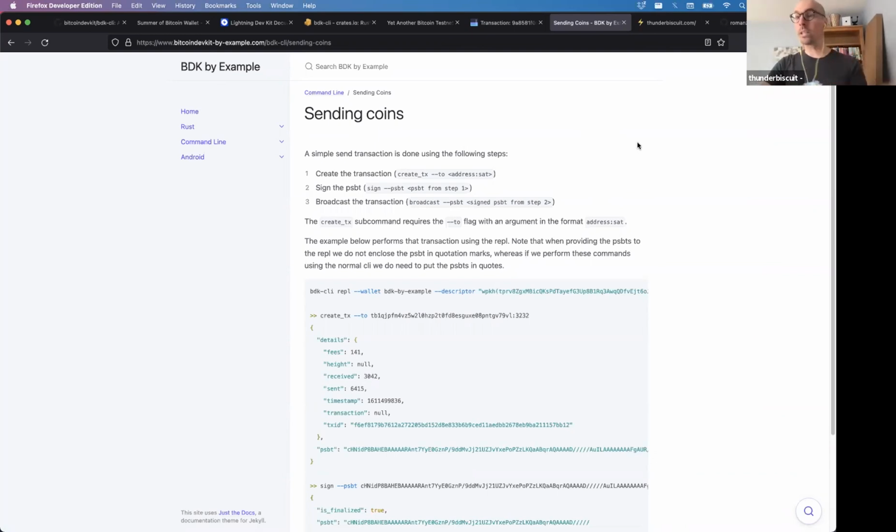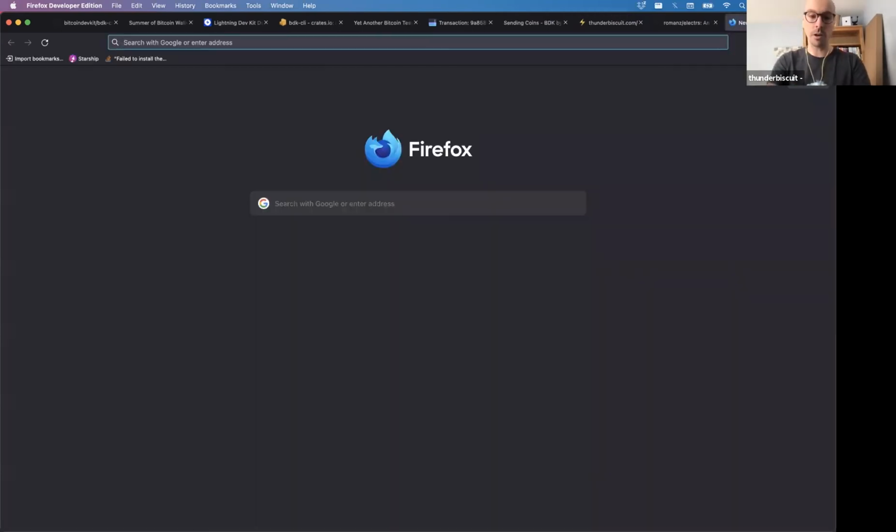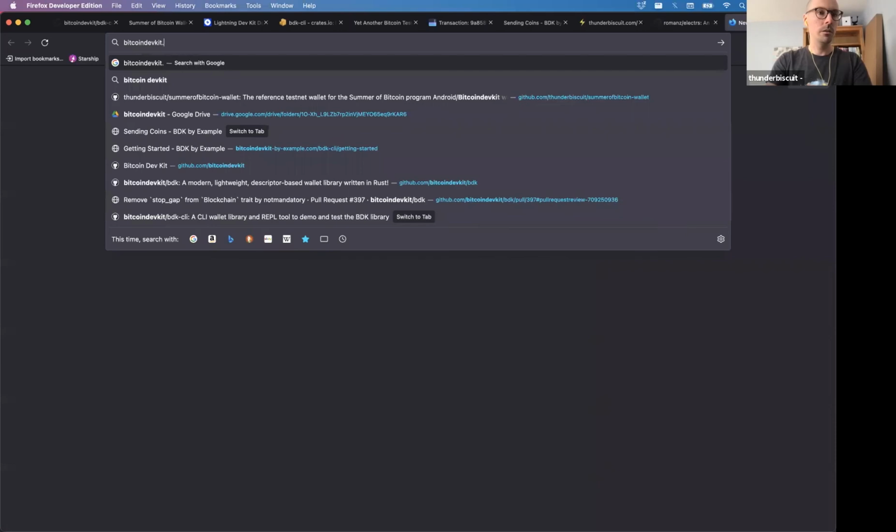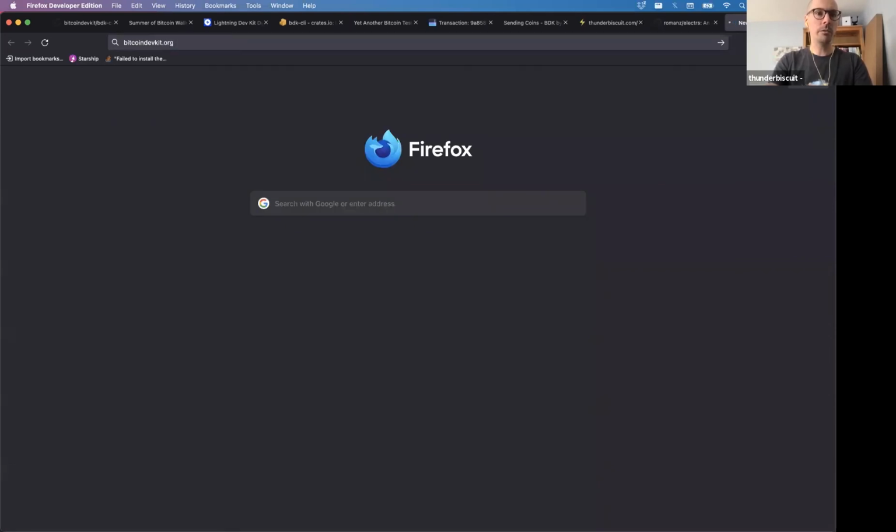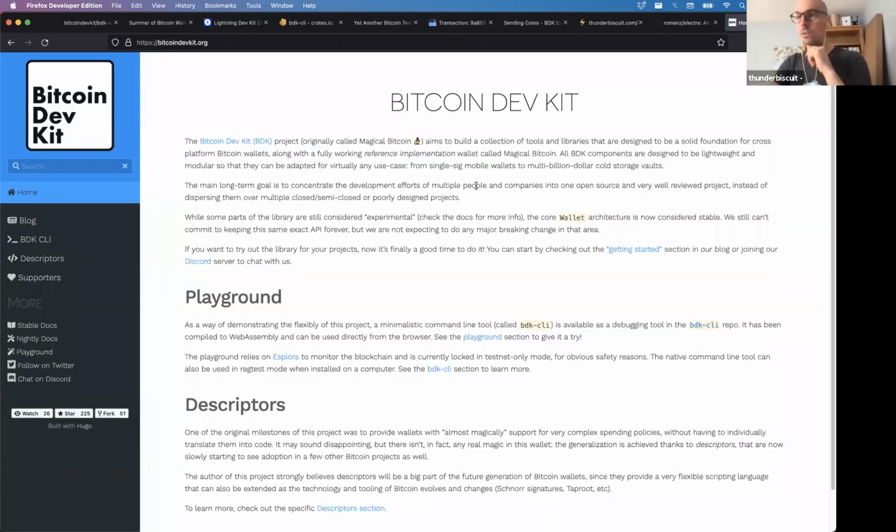This website we're hoping to add to the family of Bitcoin Dev Kit websites. You guys are super lucky, because you're going to get a preview of what the docs are going to look like. The first thing I want to show you is the current docs. bitcoindevkit.org, I think. So this is our current website.